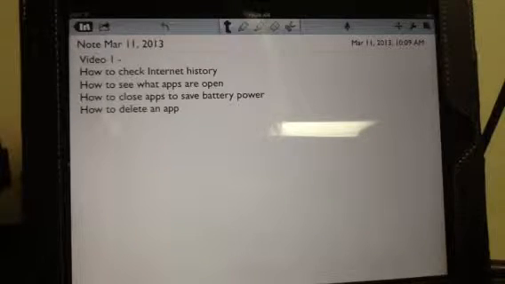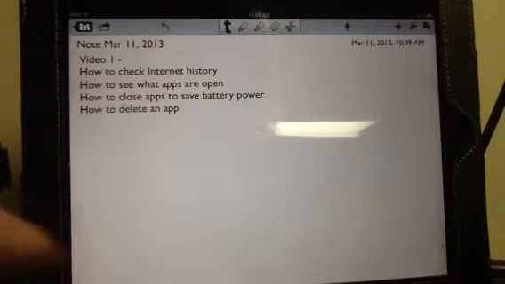This video, video 1, will be about how to check internet history, how to see what apps are open, how to close apps to save battery power, and how to delete an app. This app that I'm using right here is called Notability.